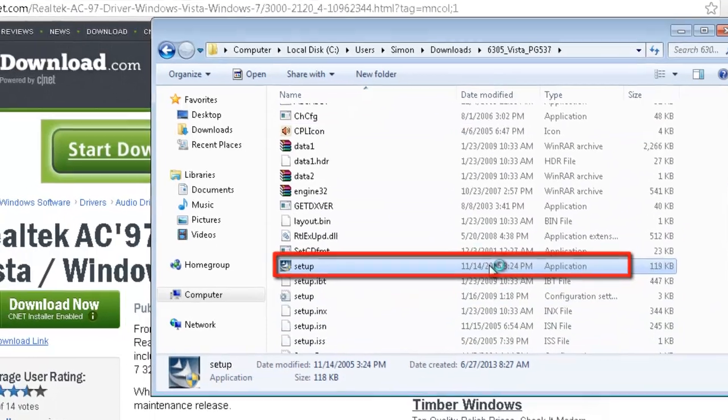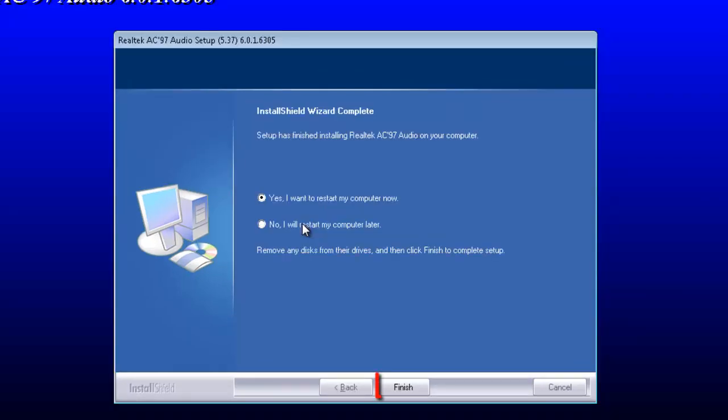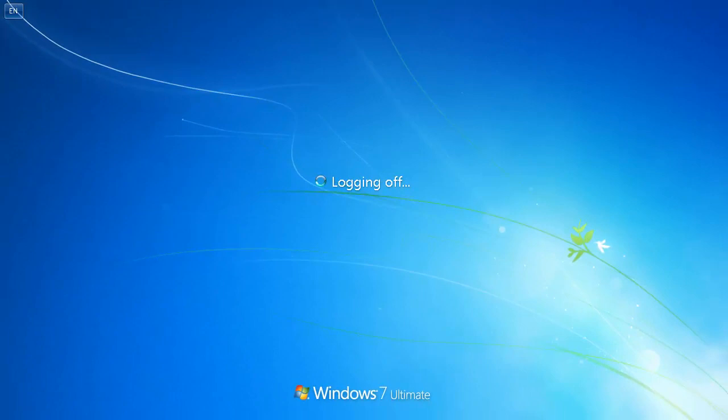Once the installer opens, click Next and the driver will begin to install. Once the installation is complete, go ahead and click Finish. You may have to restart your computer after installing the driver. You now know how to download and install Realtek AC'97 driver for Windows 7.